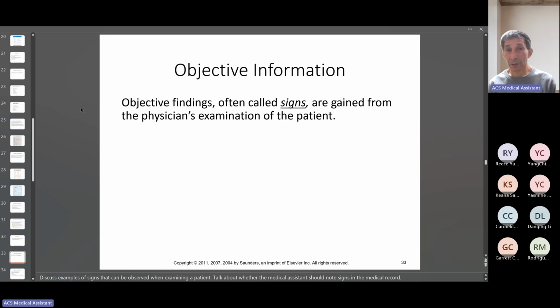Objective information. So we kind of covered all the subjective. Remember, subjective is most of the information that we collect from our patient. If it comes from the patient's mouth, that's going to be subjective. And the subjective parts are called symptoms. Most of the symptoms, how you feel, back pain, fever, cough, all of those are symptoms.